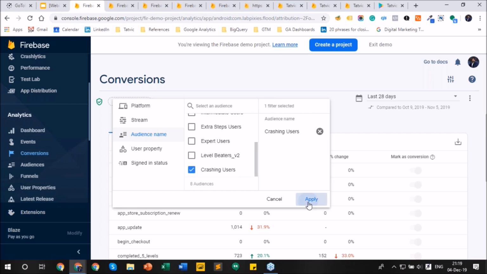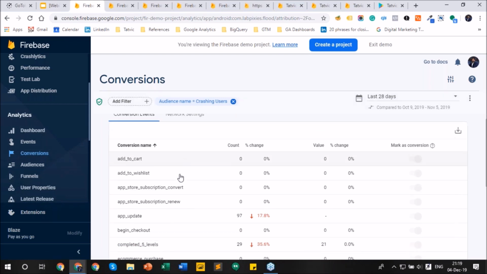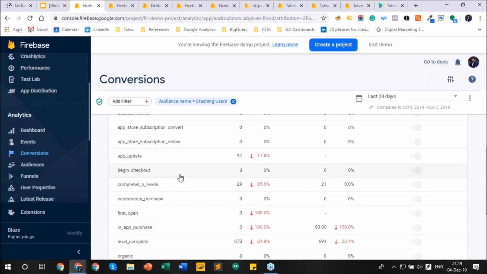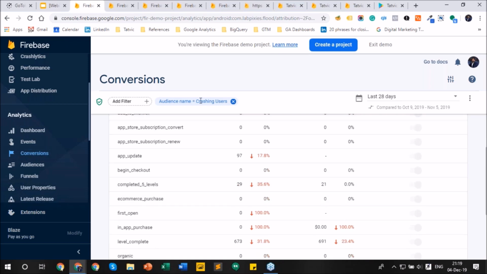In any of the reports that you have in analytics, you can apply these audiences and try to identify what they did, what did not work for them, and what actually worked for them. If I put this particular audience on the conversions, I can see that the completed 5 levels conversions are very few for crashing users. But if I were to apply expert users instead, the number would definitely go up, right?